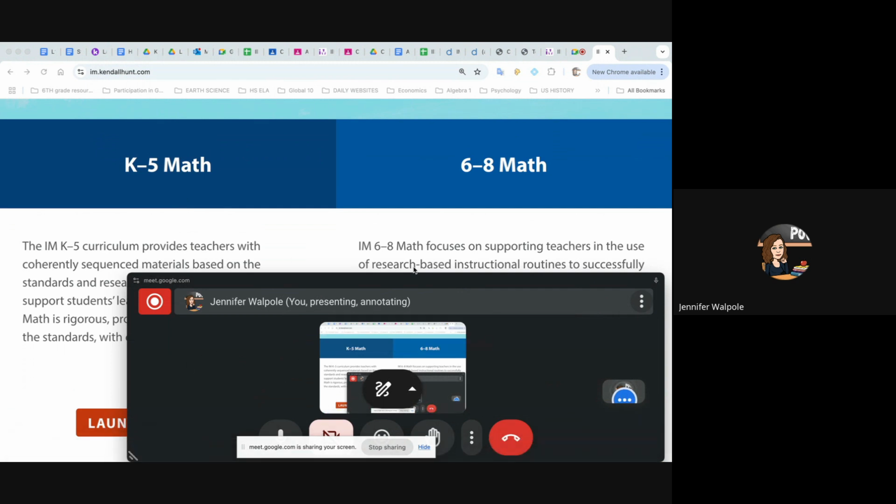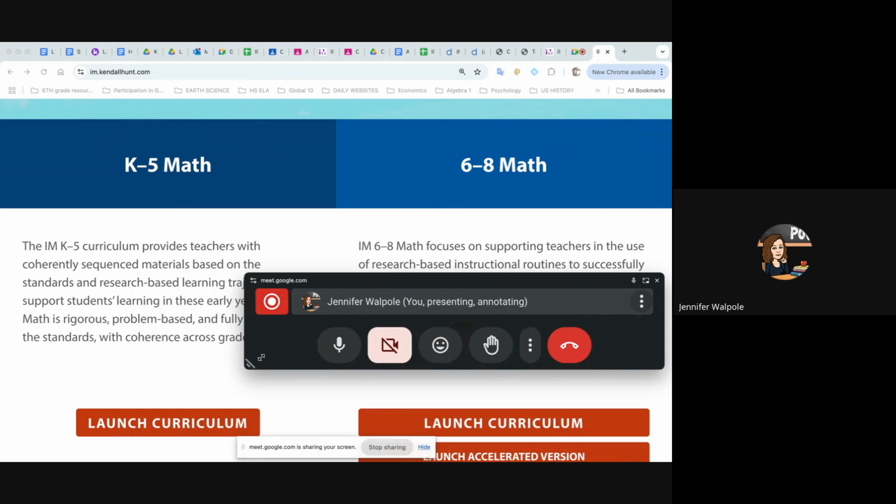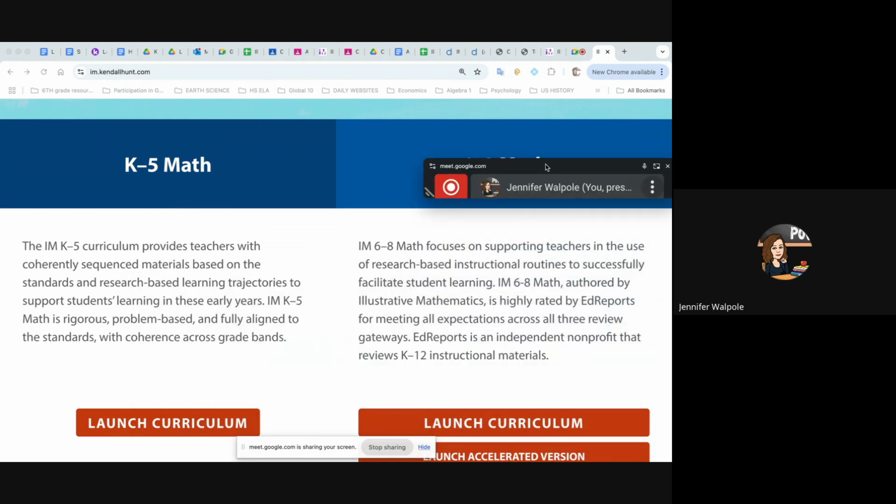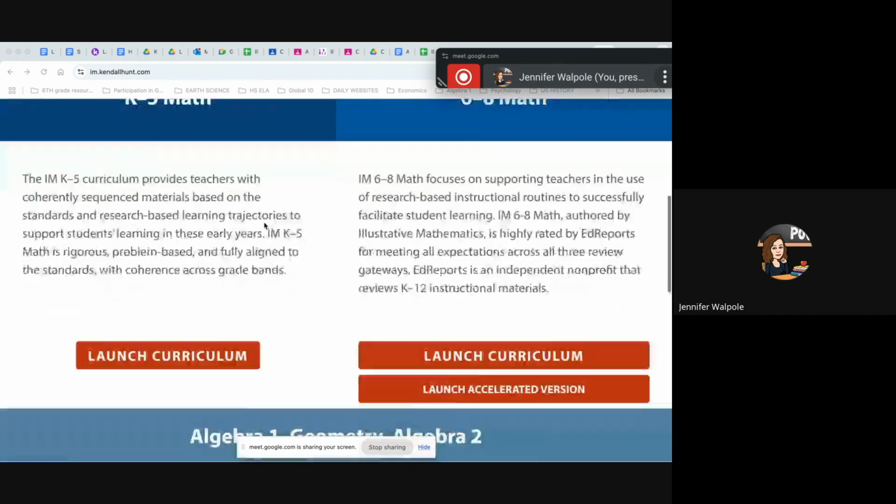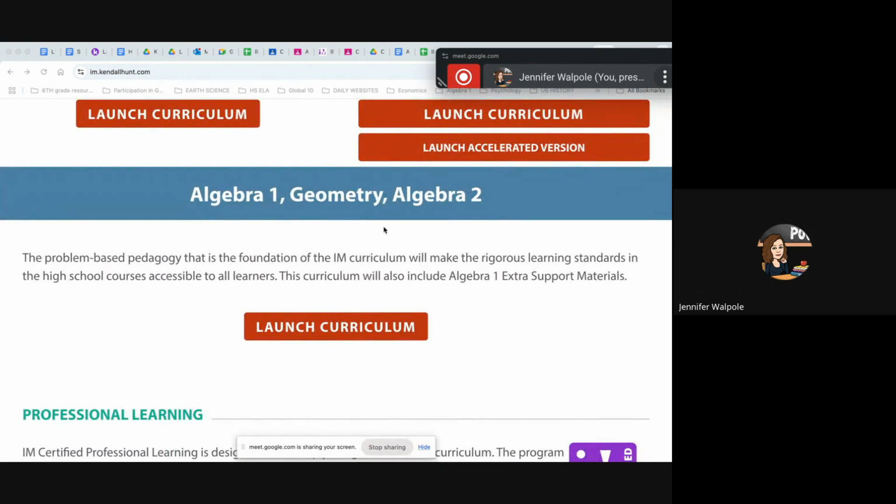Sorry, my computer is not liking me. Okay, all of the grade levels. They have K through 5, they have 6 through 8, and then they have the high school courses. I'm going to focus mostly on the high school courses, specifically Algebra.